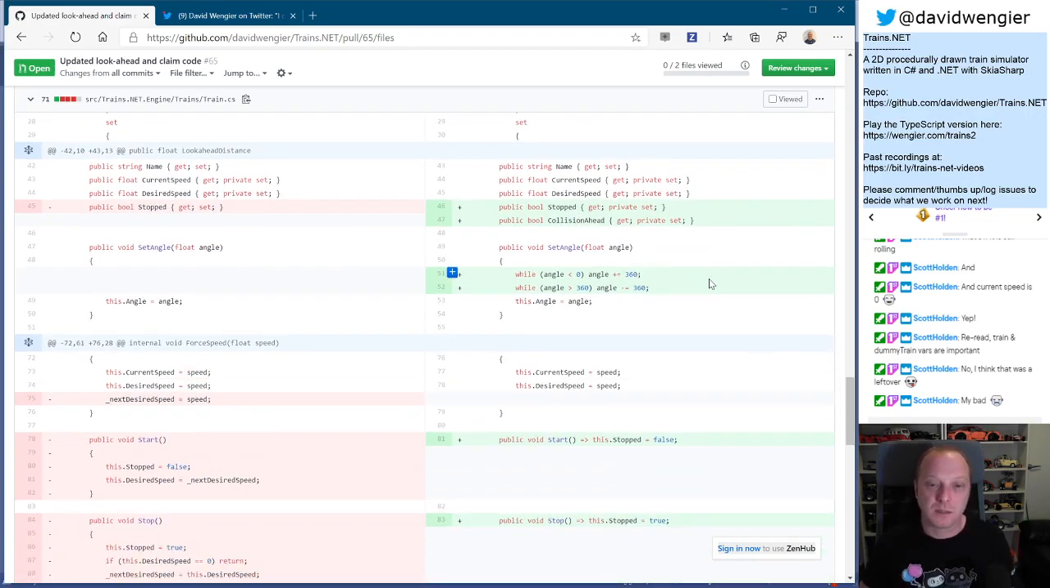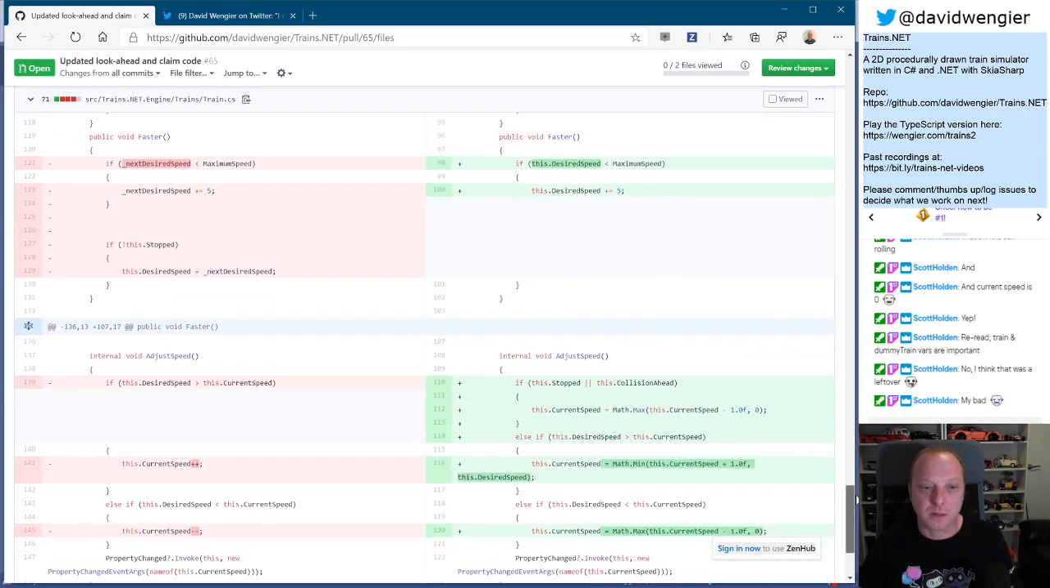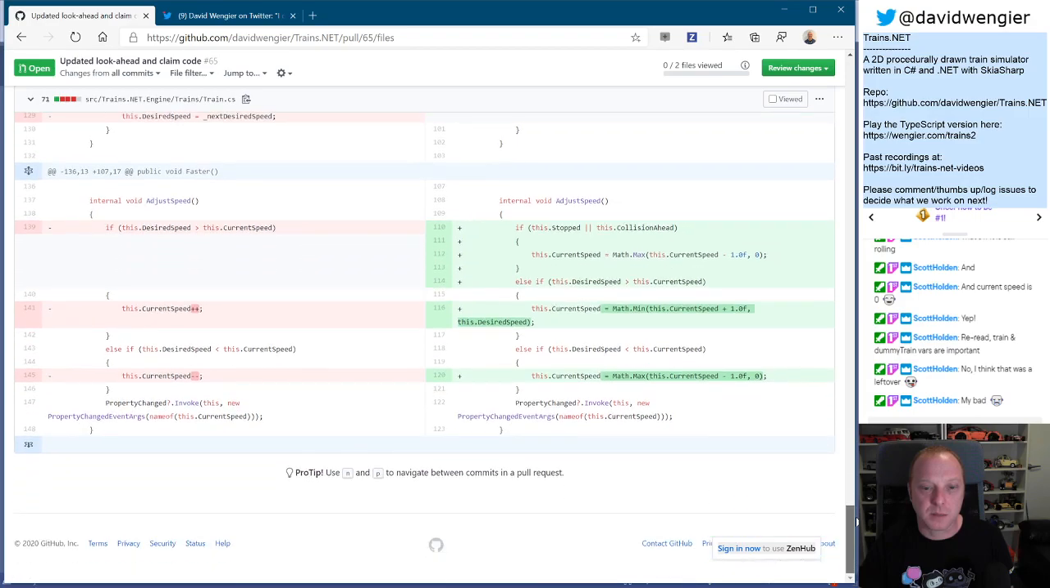Set angle. Oh, okay. Oh, because you're turning it around by 180. Don't we have a math helper for that? I think there's a math helper for that. That's the same. That's the same. That's the same. That is the same. That is the same. This is completely different. What?